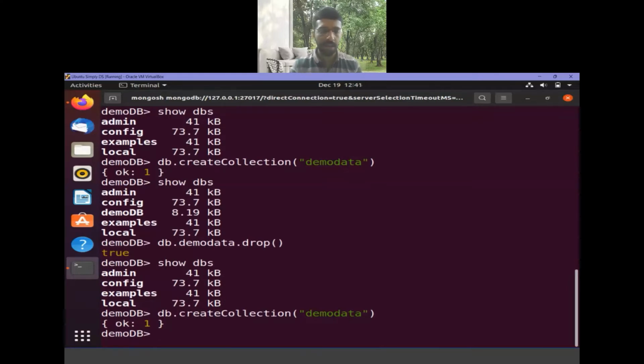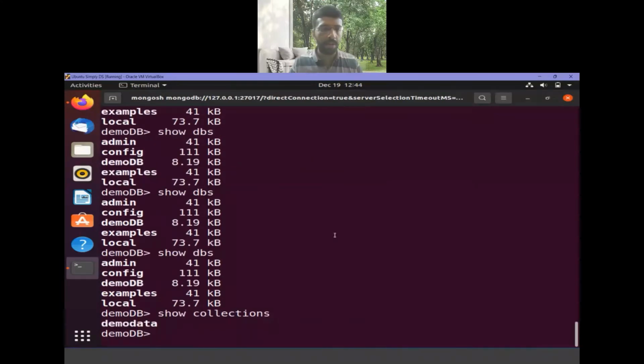So for create, we have two commands, insert one and insert many. Let's try it out. Let's assume we are creating a database corresponding to one person. It is demo data collection. We will try to insert a single document first, followed by two or three documents.